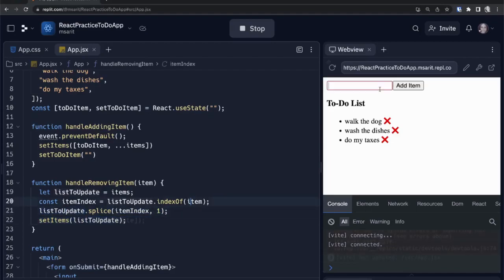Okay, that appeared to work. So if I add an item, that still works. And then if I delete this, it deletes. So yes, I'm still learning. I'm getting there. This is basic React, but I'm glad I got this to work.